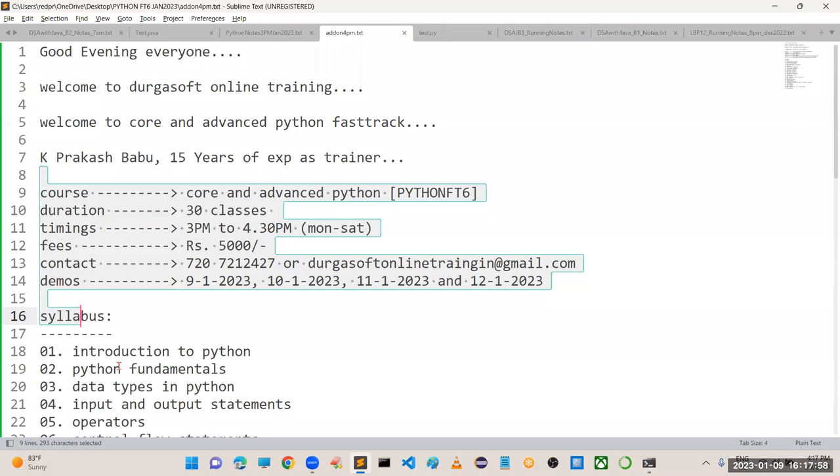Because Python is very easy, sir, when compared with other languages. I think you have heard that. Okay. Python is not that much difficult programming language. So you can learn Python in a very easy manner. Instructions, everything will be very clear and easy. So not that much difficulty will be there.